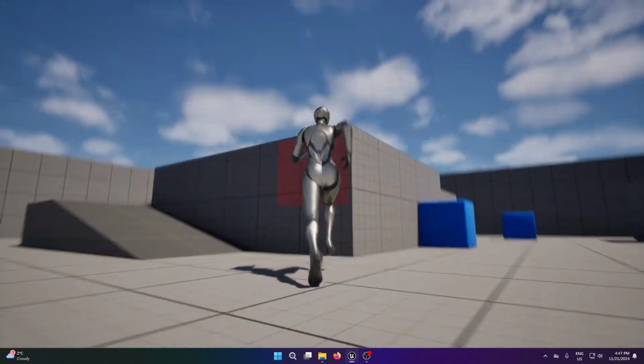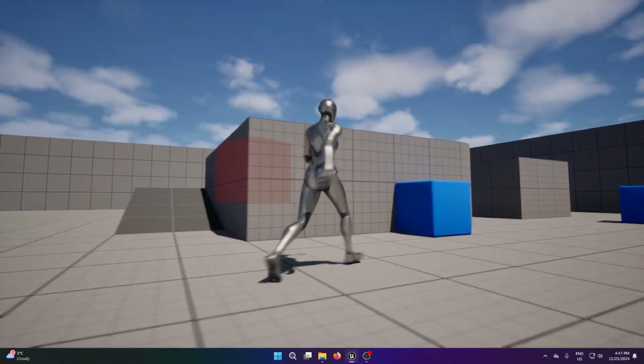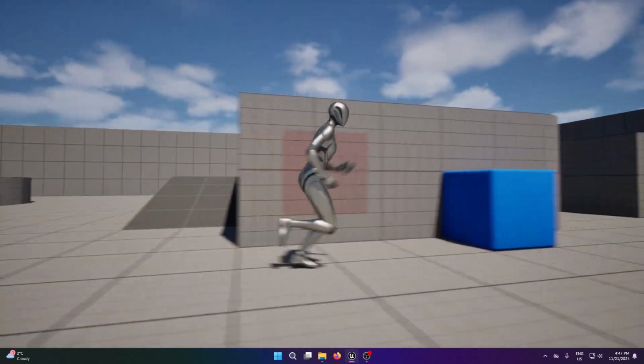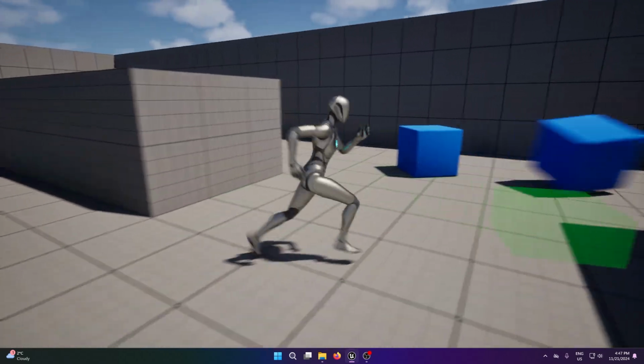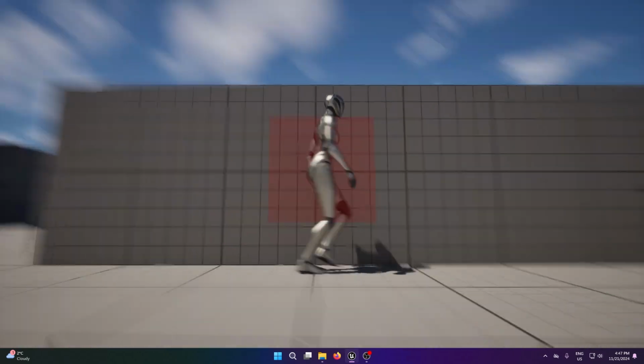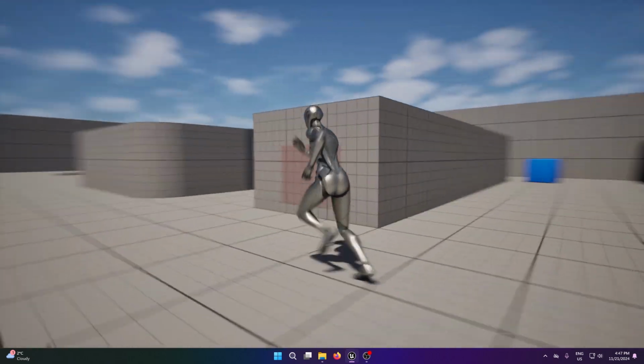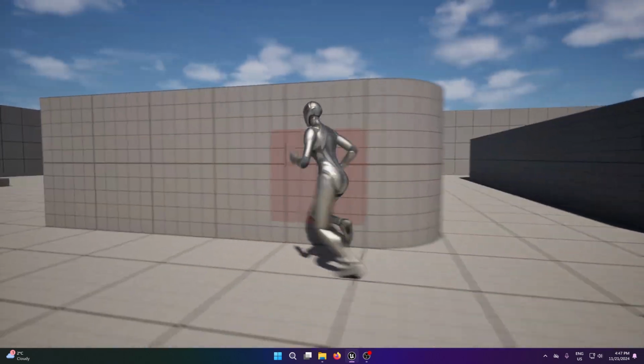So that's how we preview it. And if you cannot place that, it should go red, just like that. So next up, we're gonna add so we can actually place the object on the ground. So that's basically it.